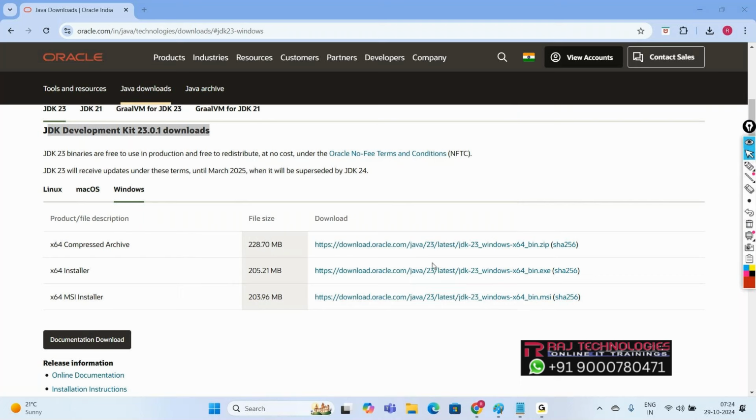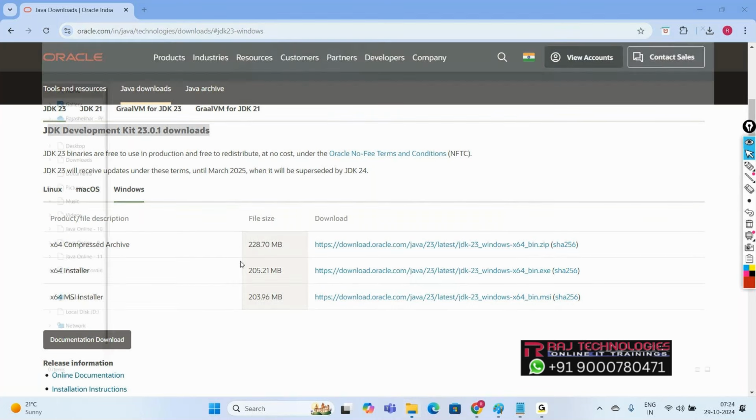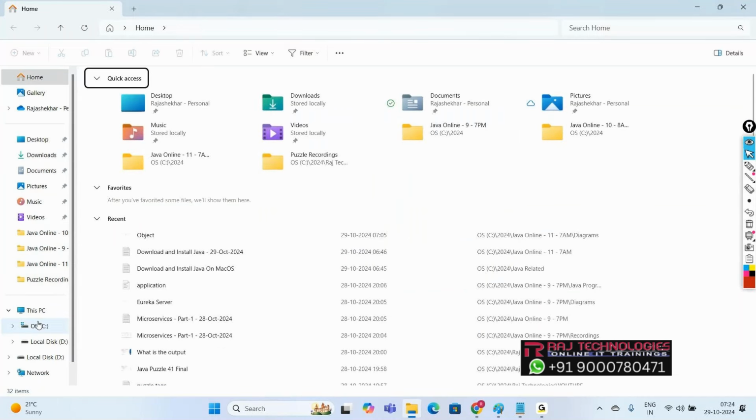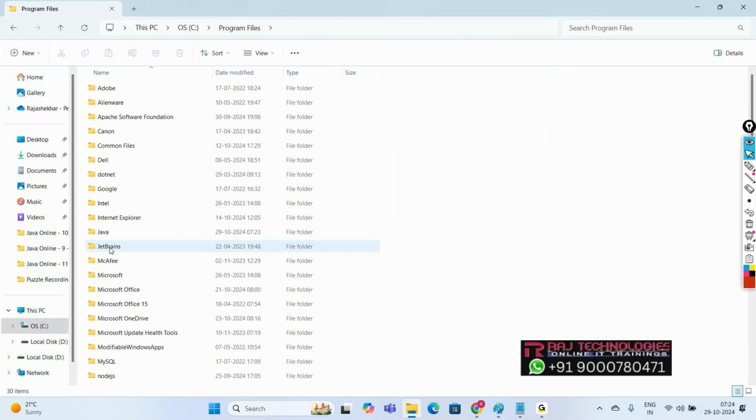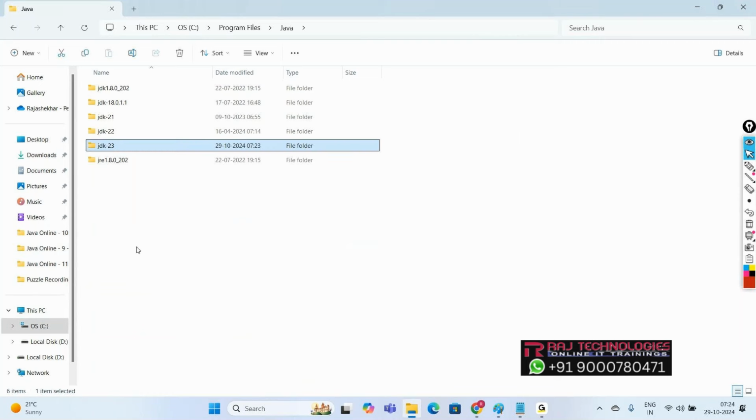Now, once the installation is completed, by default, where will Java get installed? In the C drive, under Program Files. It creates a folder Java, and under that you can see JDK23. We can have multiple versions of Java.